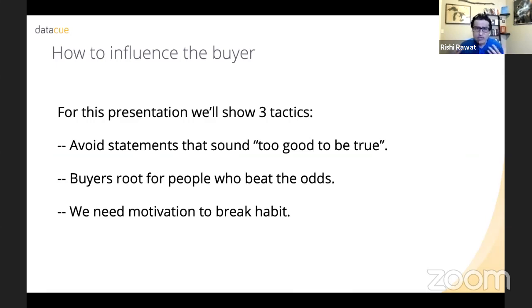And the third strategy we'll talk about is that we need motivation to break habit. Even though we aspire to buy new products, get new habits and lose 15 pounds, the black hole of habit is so strong, and so we really need to figure out ways through copywriting to give people the nudge to break habits. So let's now talk about each of these examples. If you can move forward to the next screen.